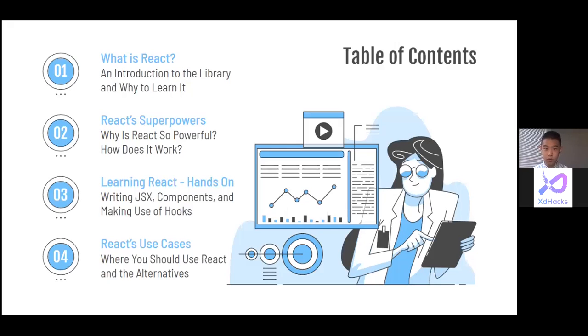So for today, we're going to go through mainly 4 steps for this workshop. First of all, we'll go through what is React. I'll introduce you to the library, as well as why you should learn it. And second, we'll take a look at React superpowers. So why is React so powerful? How does it work? And why do people like to use it so much? And then third, we're going to be learning React hands-on. So we're going to be writing our own JSX, our own components, and we're also going to be making use of some React hooks, which we'll go into later on. And finally, we'll take a look into React's use cases. We're going to talk about where you should use React, where you shouldn't, as well as some alternatives if you are seeking any of those.